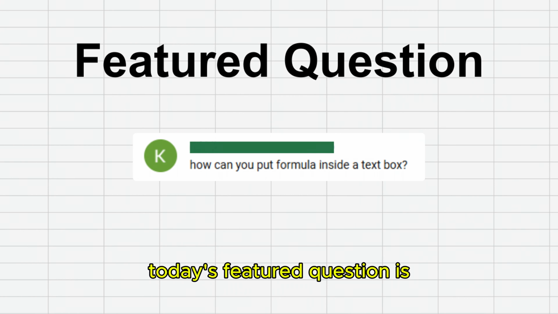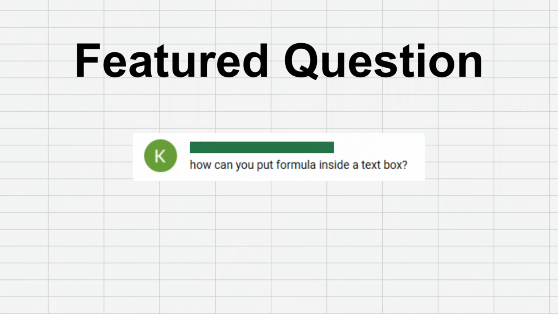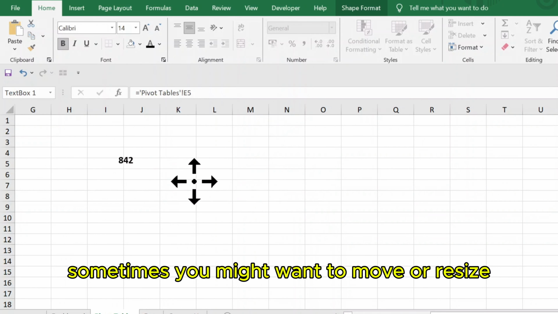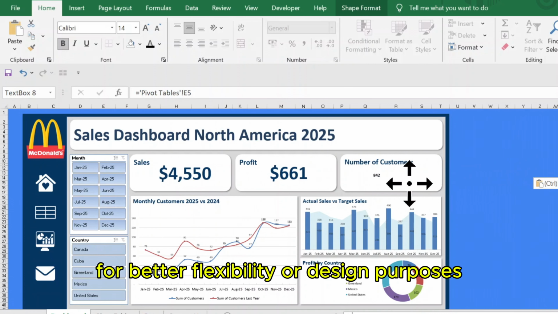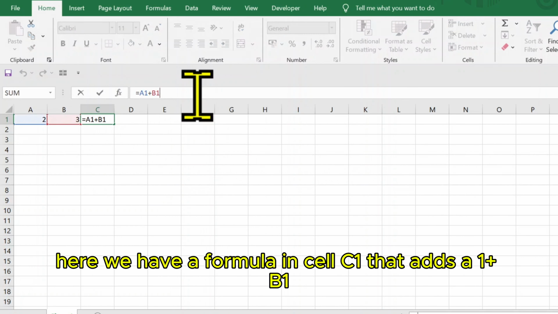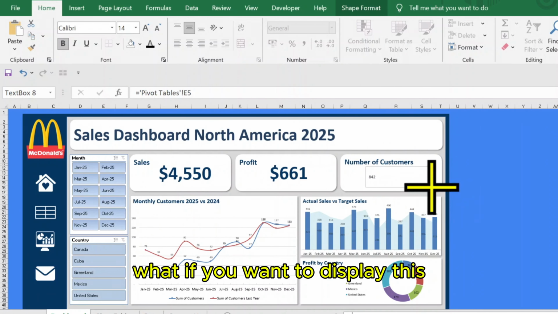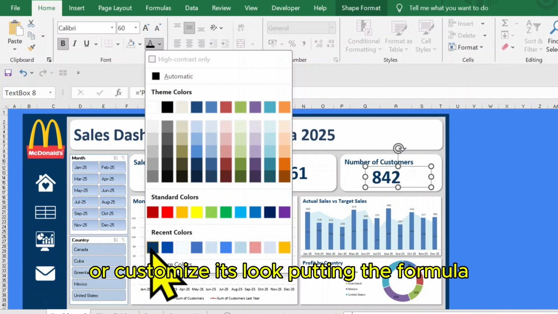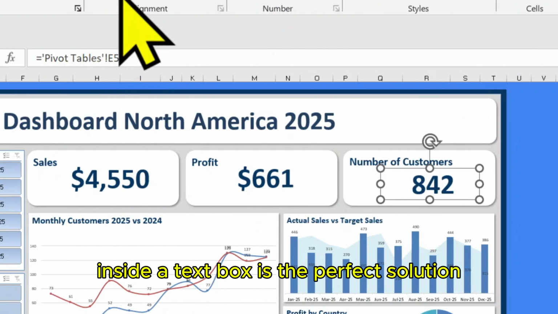Today's featured question is, how can you put a formula inside a text box? Sometimes you might want to move or resize the result of a formula for better flexibility or design purposes. For example, here we have a formula in cell C1 that adds A1 plus B1, giving us a result of 5. Now what if we want to display this result somewhere else on the sheet or customize its look? Putting the formula inside a text box is the perfect solution.